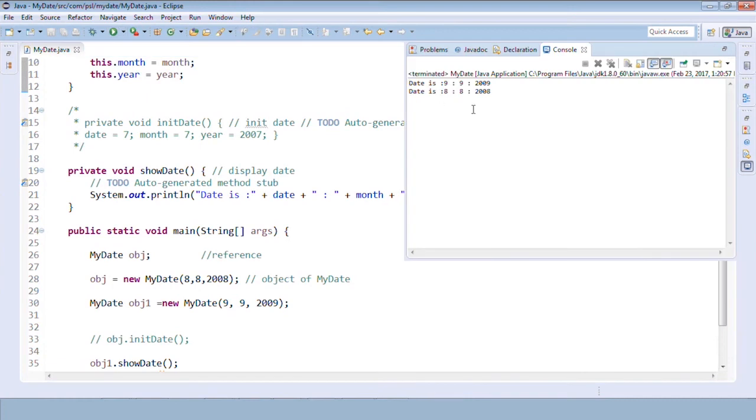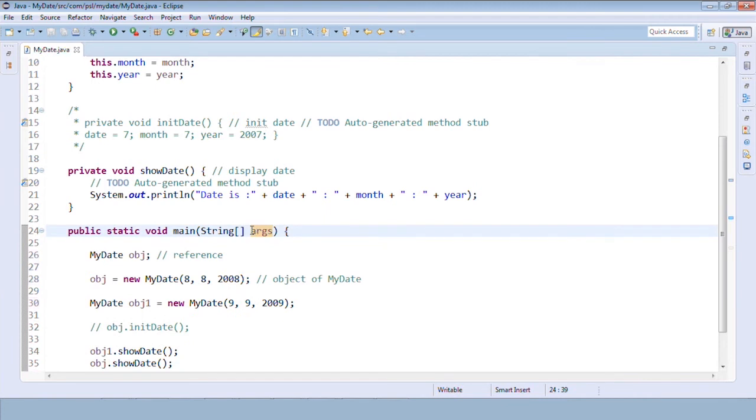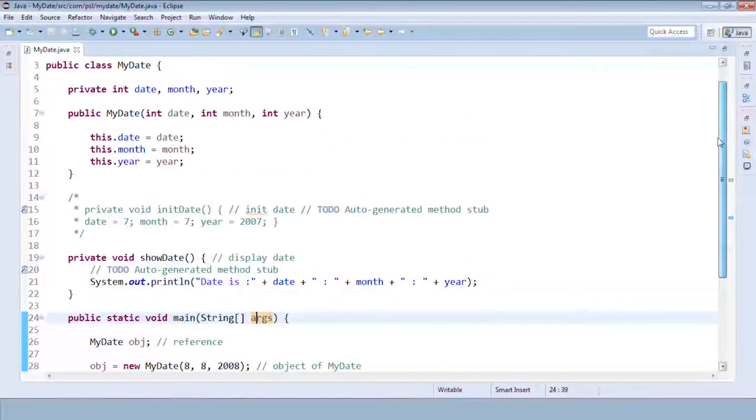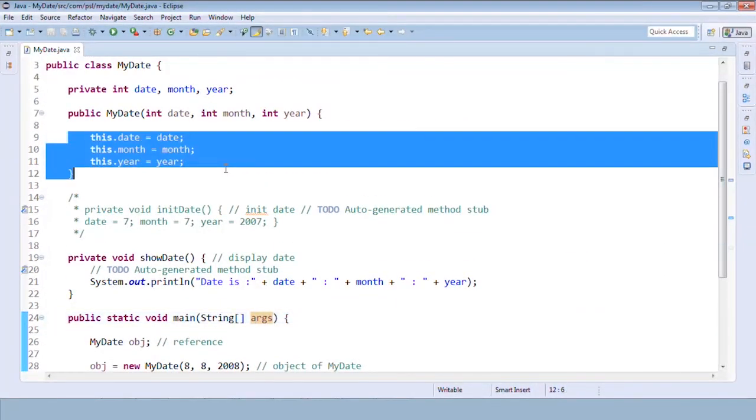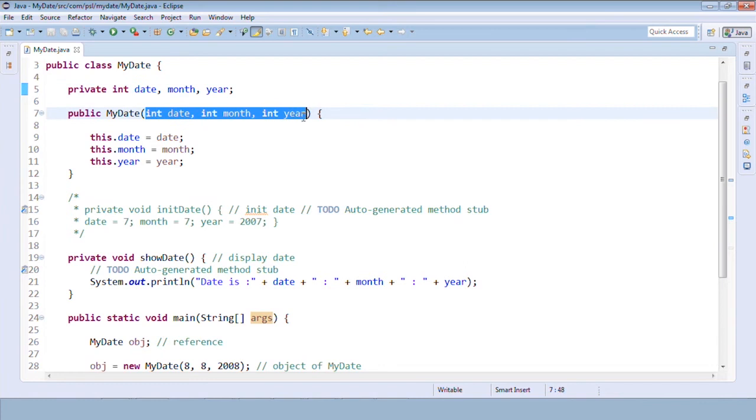So we have seen two uses of this. This points to the current object, and this is for persisting the state of an object. The second use of this is to remove the problem of shadowing. We get a problem of shadowing when the global variable name and the local variable name are the same.